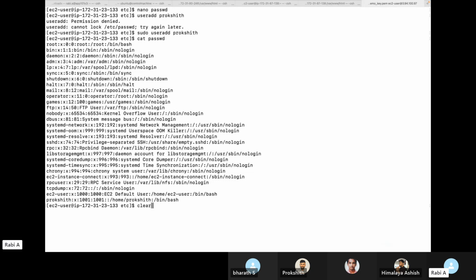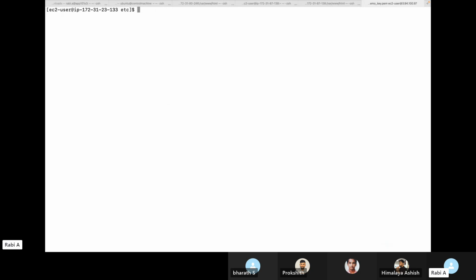So like this, we can make use of this useradd command to add your user. Let's say I'll add Bharat just for the sake of example. Okay, so now we have two users. Now, like this, you can start adding more and more users you want. And the next step would be to set the permissions for this user.